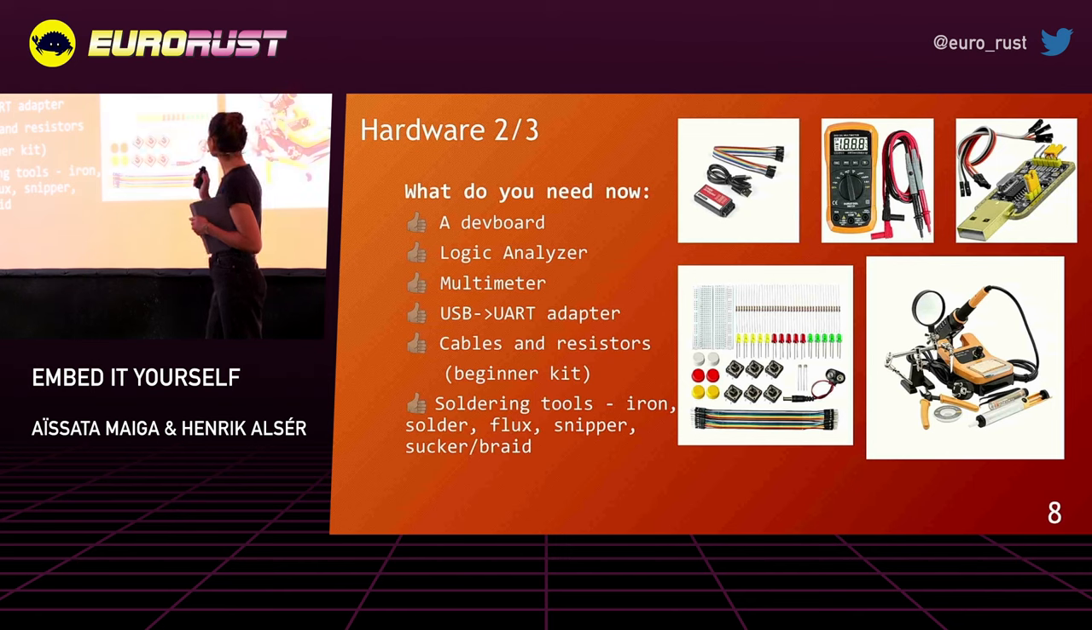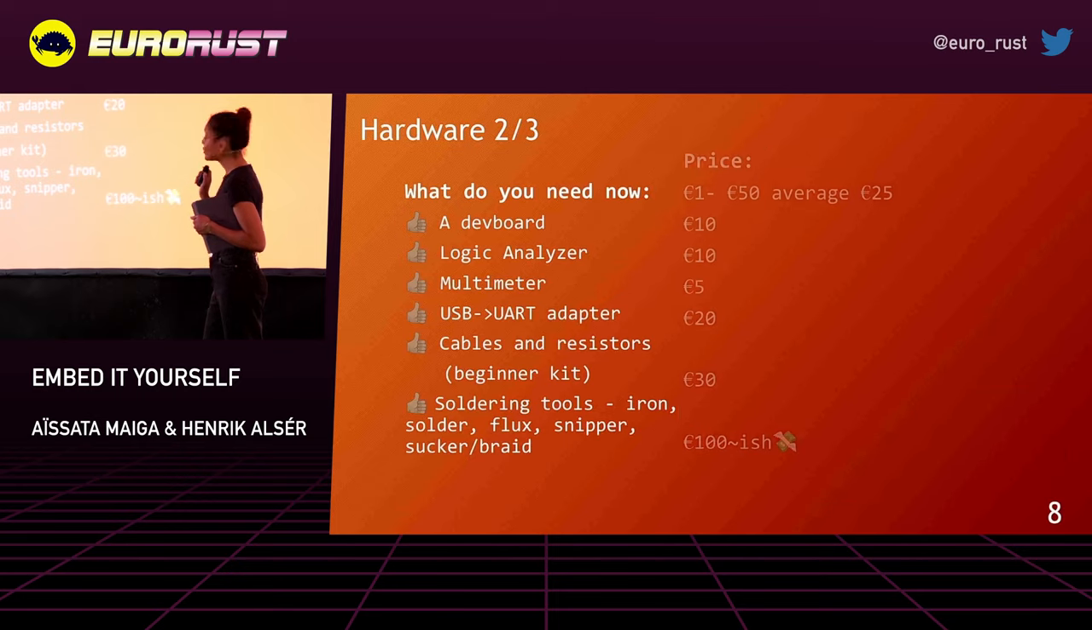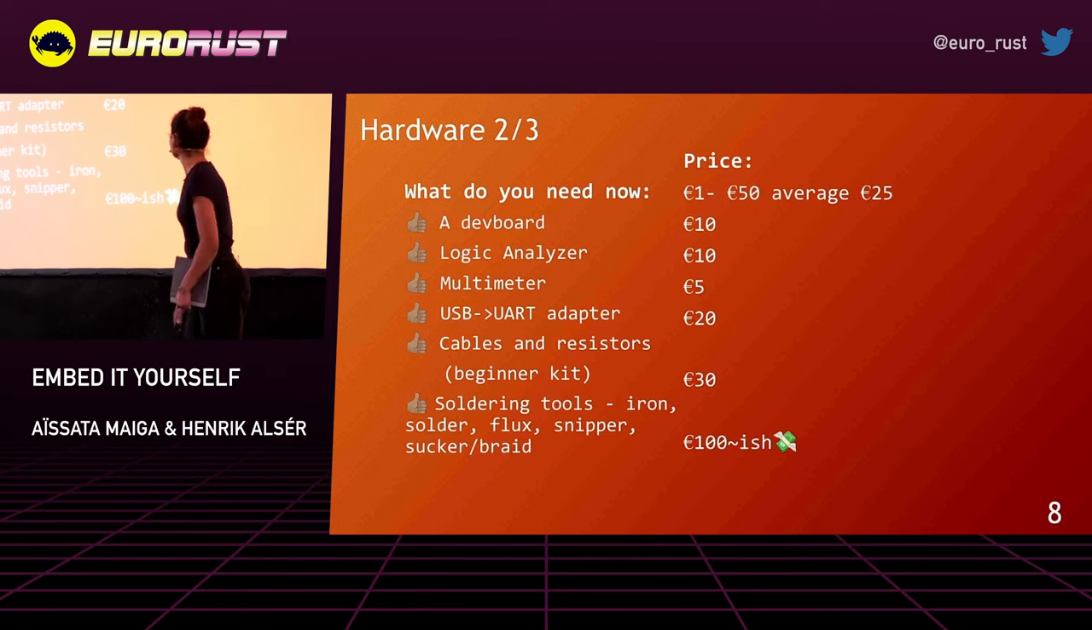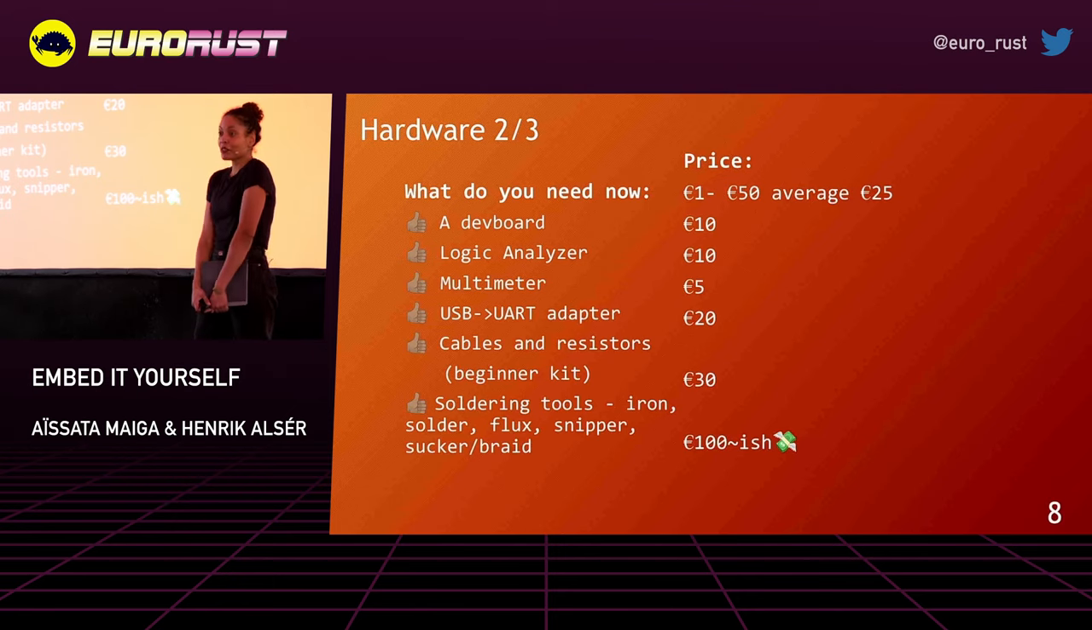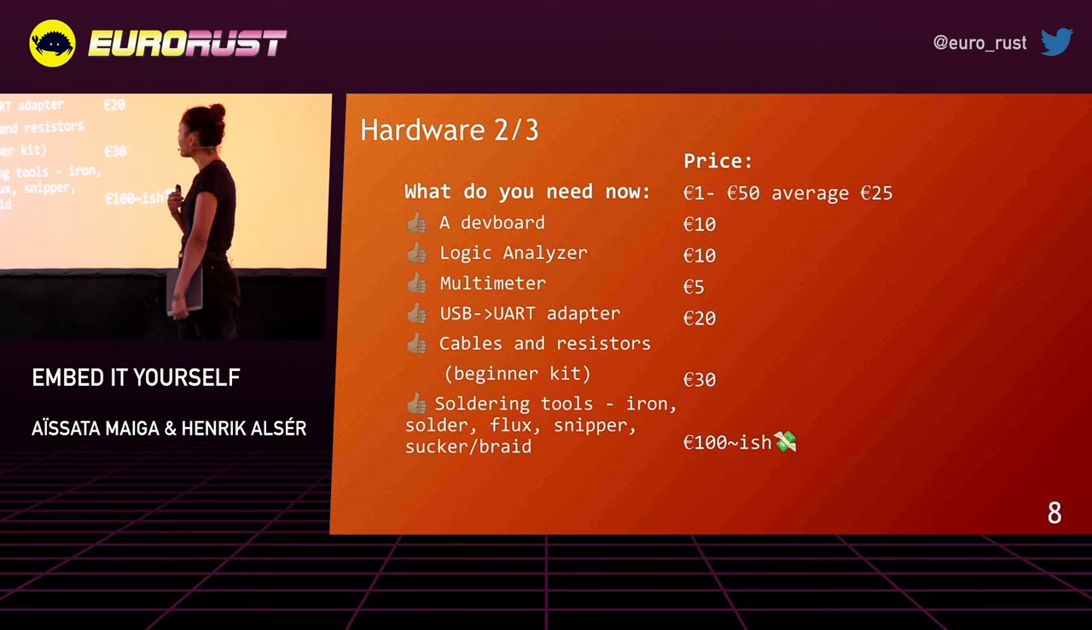And Brent told me to say how much all this costs. So at this point of the game, you can say goodbye to 700-ish euros. It's not the cheapest hobby.